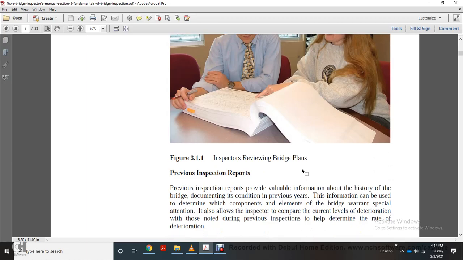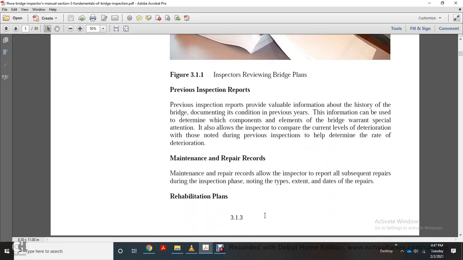Previous inspection reports. Previous inspection reports provide valuable information on the history of the bridge. Documentation is contained in previous years. The information can be used to determine whether the components and elements of the bridge warrant special attention. It allows the inspector to compare the current level of deterioration with that noted during previous inspections to help determine the rate of deterioration.